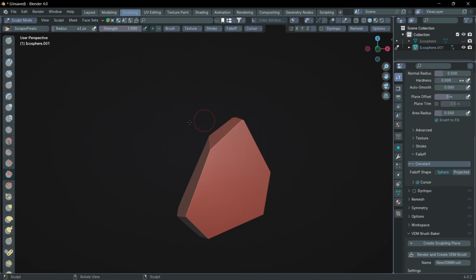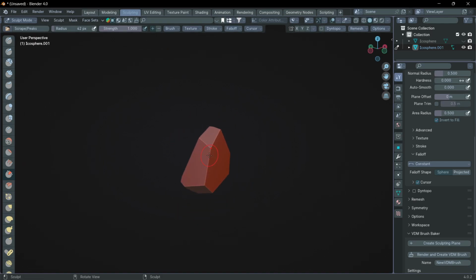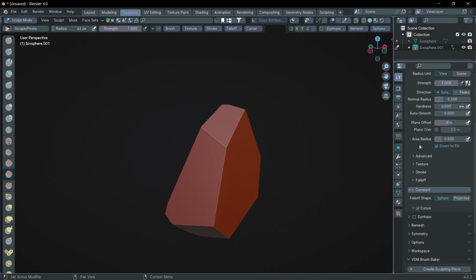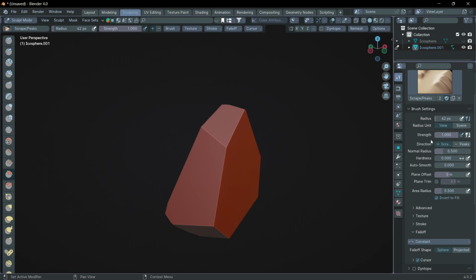So let's go to sculpt mode. You're pretty much gonna be using one main brush the whole time, the scrape brush. So some settings you want to change: set the falloff to constant, and set the strength to 1.